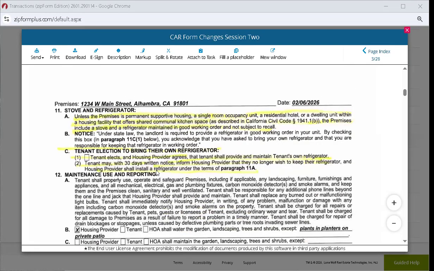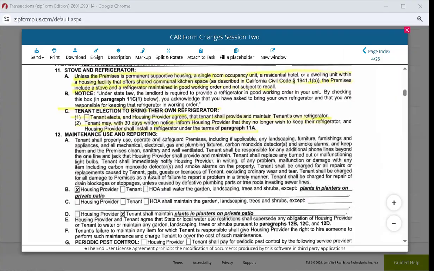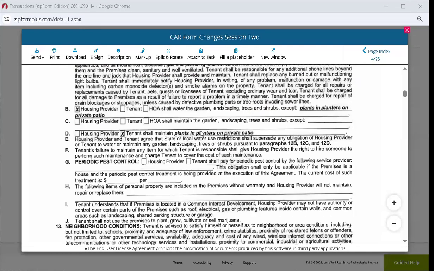Tenant election 11C to bring their own refrigerator. If the tenant wants to bring their own refrigerator, you check this box when you are cutting the lease, helping the housing provider get the lease prepared. However, remember that the tenant may, within 30 days of written notice, inform the housing provider that they no longer wish to keep their own refrigerator and that the housing provider shall install a refrigerator for them. So just remember that.